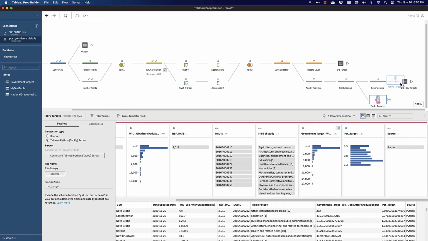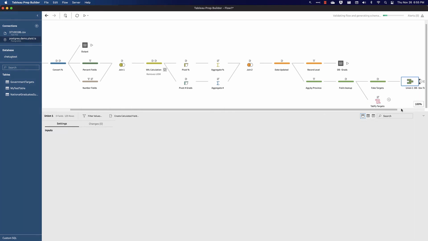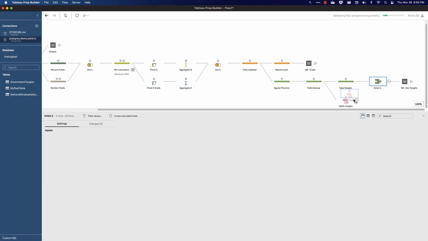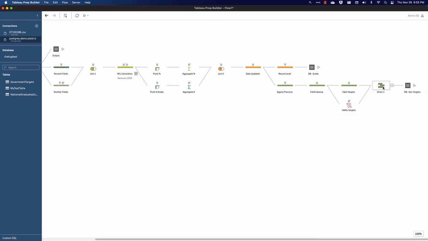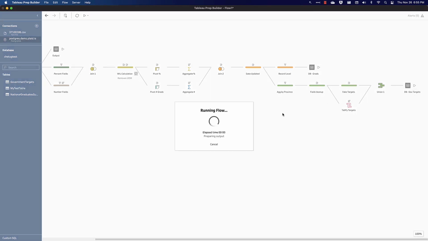I will now add one more step in between these two. So this time, unlike most of our other steps, I want to select the plus that's located in the middle of this line. I'm going to add a union. And then I'm going to drag my TabPy targets up until I see the word add and add it to my union. This will append my Python targets to my existing Tableau generated targets. And I'm going to hit the run button. I can see now that I've got 240 rows generated instead of 120, because I've effectively duplicated my data with two different styles of targets.